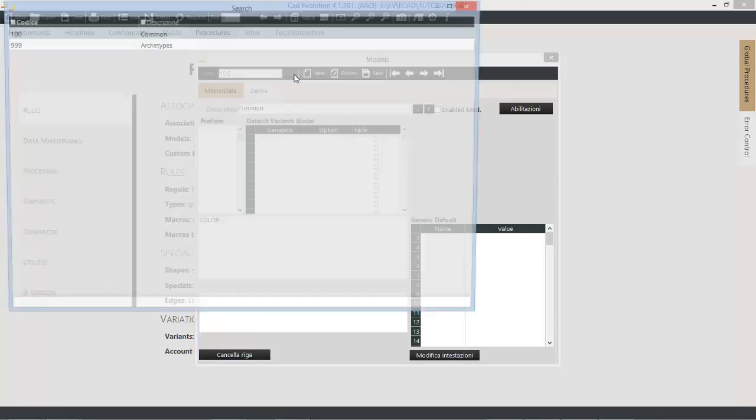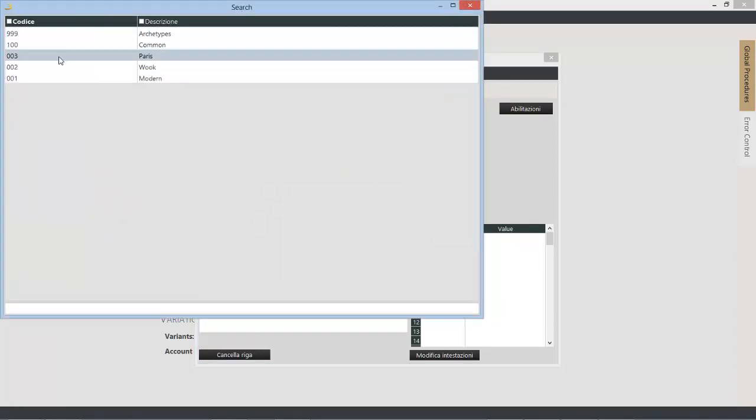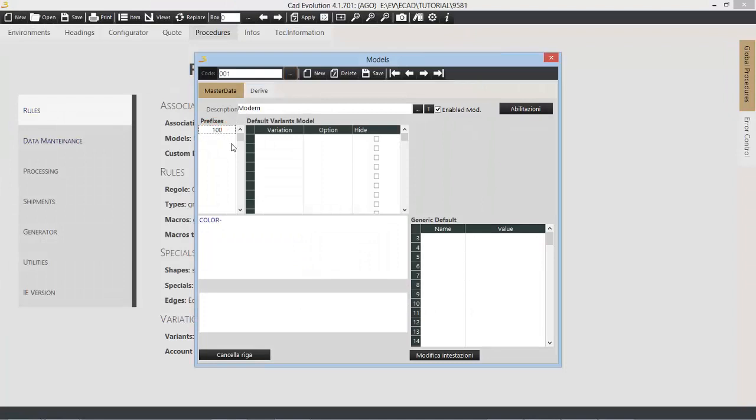At the same time, we open the number 001 model, and let's say that the 100 model is allowed as a prefix. Let's do the same thing for the number 2. Let's save it and leave the number 3 model untouched so as to see the difference.